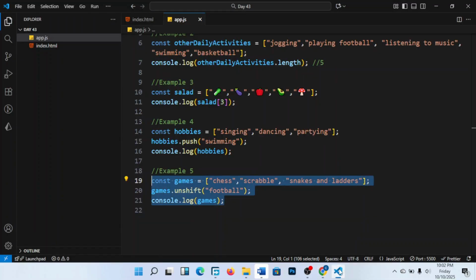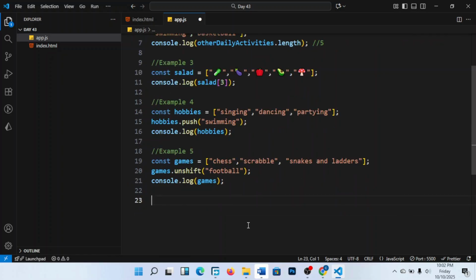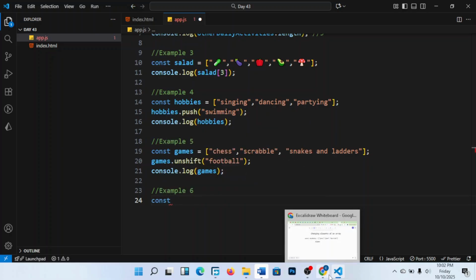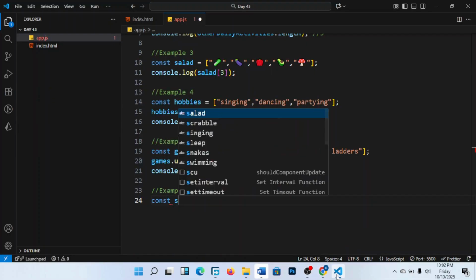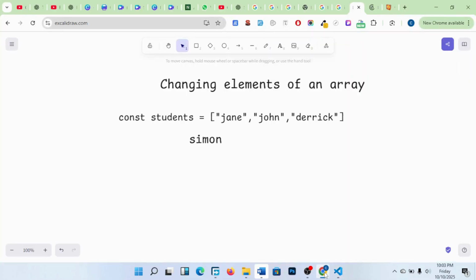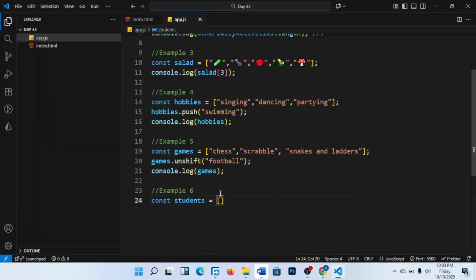So then I come here and I put example 6. Then I put const students is equal to, then I open my array very well. Then I put here Jen, John, and Derek. Okay?